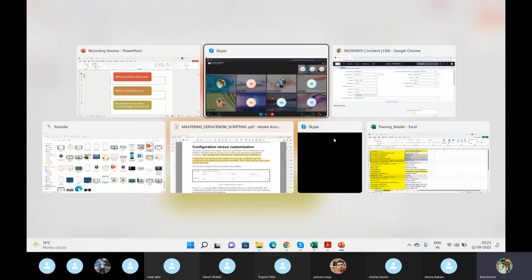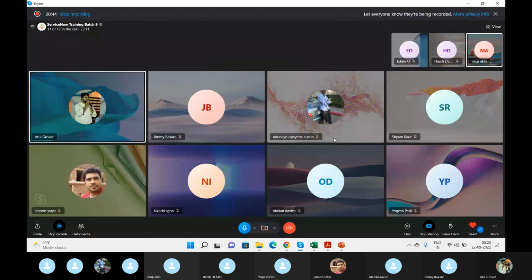Can I ask a question? So are you saying that it is okay for customers to customize more, or is it not okay? It's not okay. Keep your instance with the minimum customization.